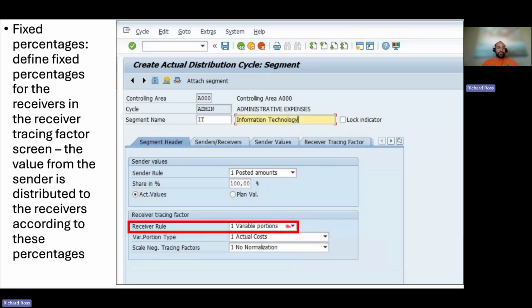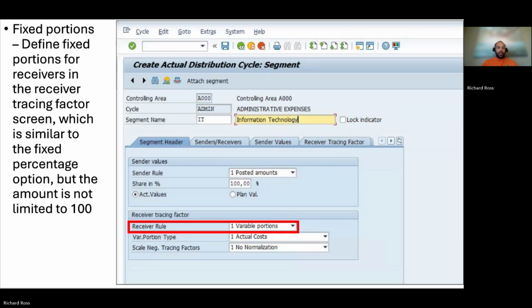Fixed percentages, another option here. Define fixed percentages for receivers in the receiver tracing factor screen. The value from the sender is distributed to the receivers according to these percentages. Fixed portions, another option here. Define fixed portions for receivers in the receiver tracing factors, which is similar to the fixed percentage option, but the amount is not limited to 100.